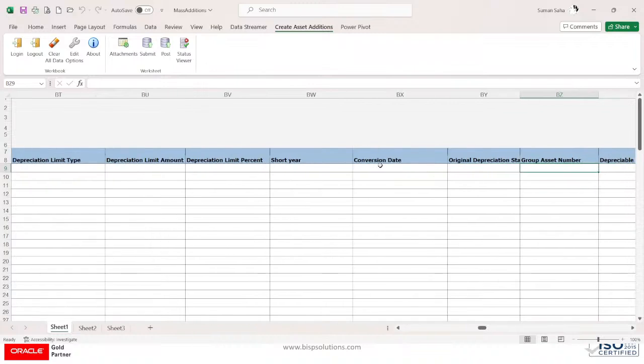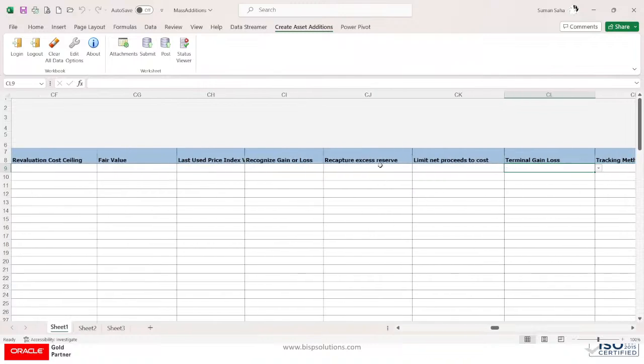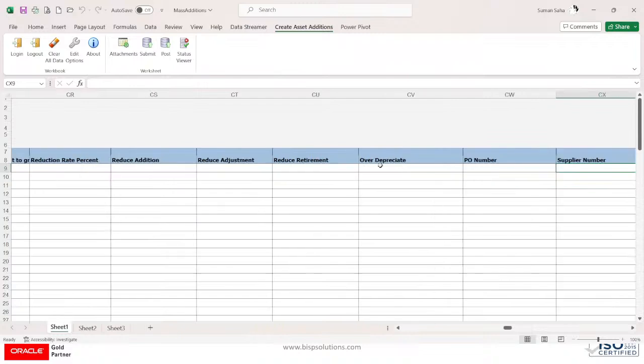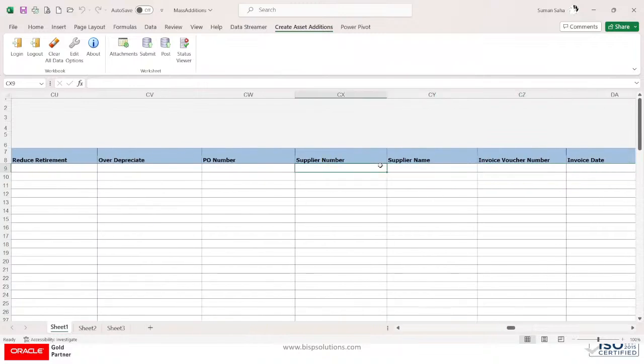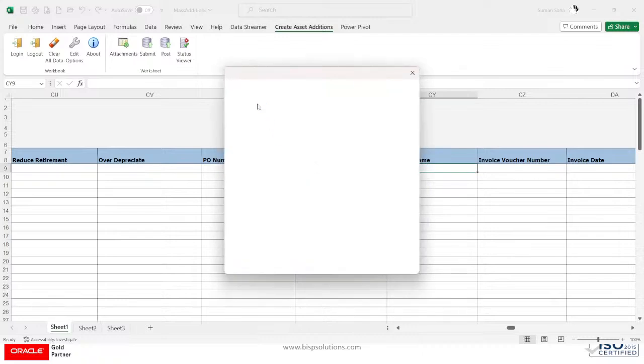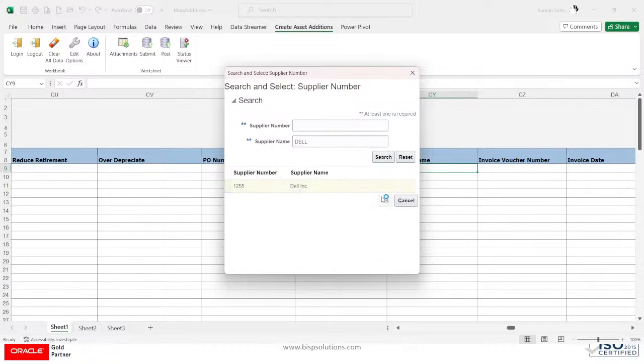And let me go more, just moving ahead. Okay, these are not mandatory fields, right? So let me select the supplier. Let me select the supplier. The supplier name is Dell, right? So select that supplier.